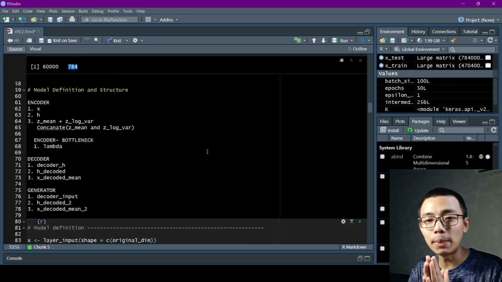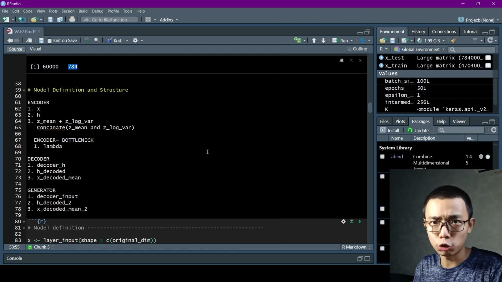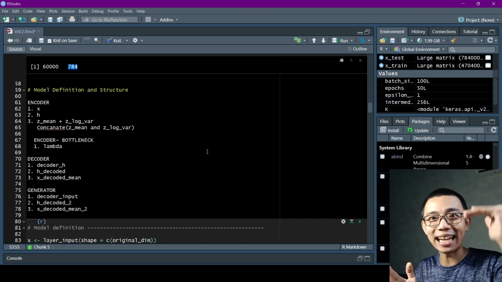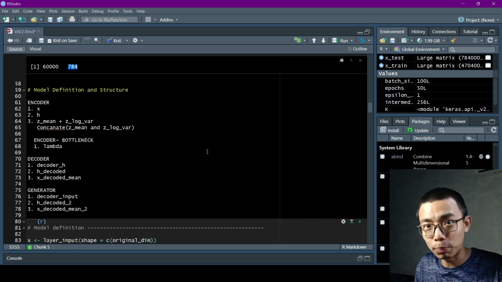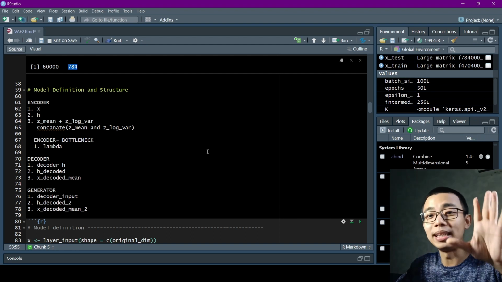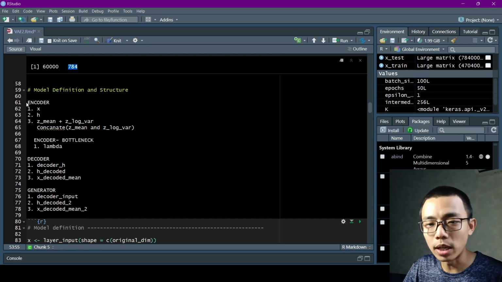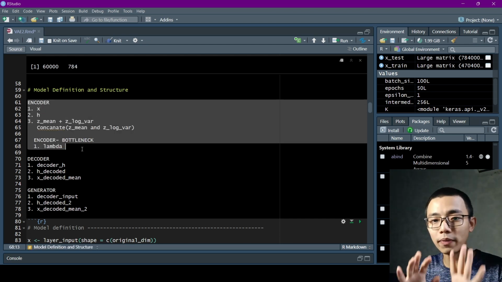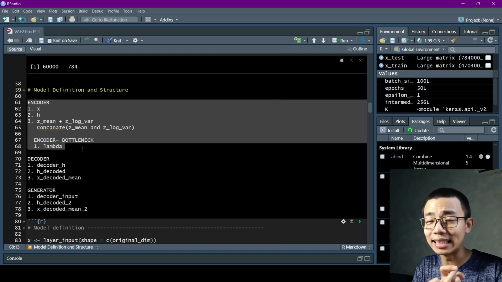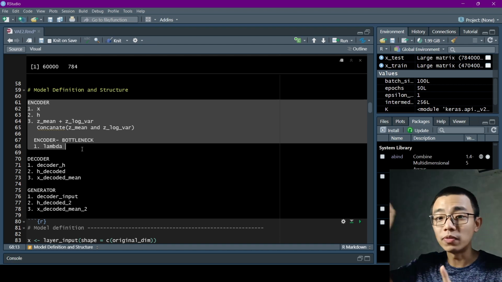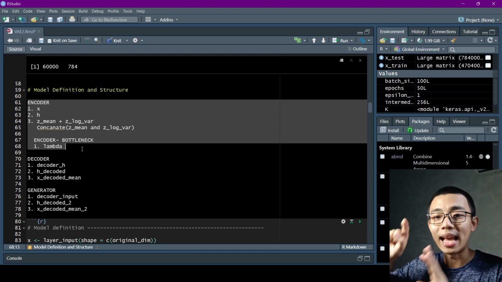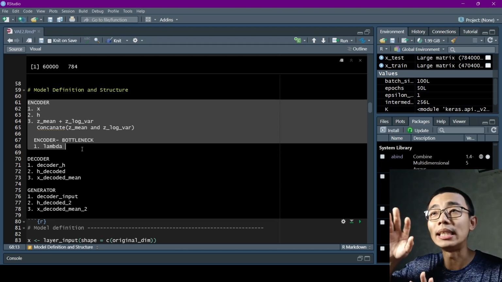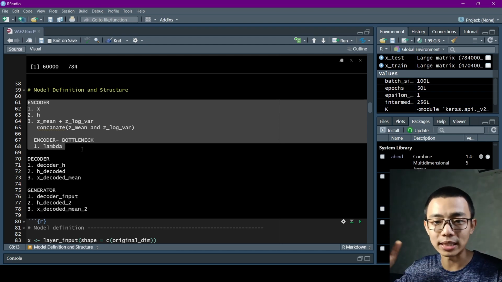Next is the confusing part, where we are doing the model definition and structure. Unlike usually, where we just stack layers because they're MLPs and very straightforward, this one we have to define separately because we're going to use them separately later. The first one is the encoder. We have three main layers: an input layer X which feeds into H, and then H feeds into the bottleneck layer, in this case the mean and the z-log variable. The z-log variable is the standard deviation that we talked about just now.